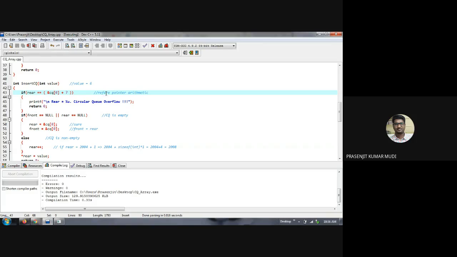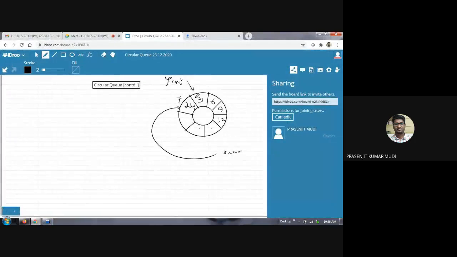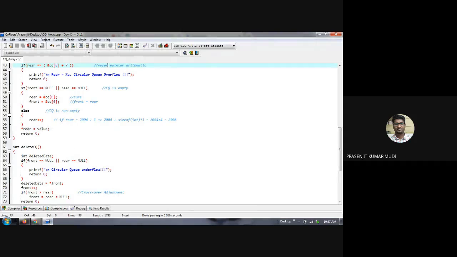Yes, sir. Anyway, so overflow is done, and this code is working very fine if we keep going on inserting, and then keep going on deleting only. But if I do insert, then delete, then insert, then delete, then it may be a problem. Let's see.